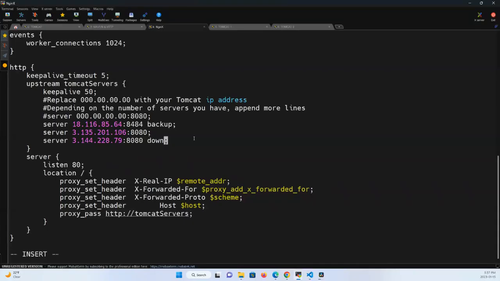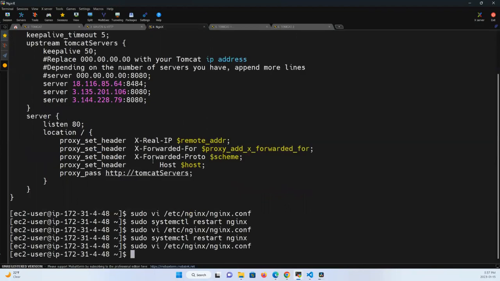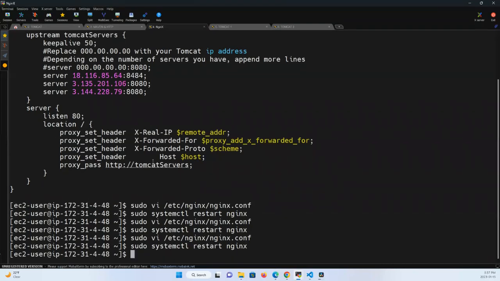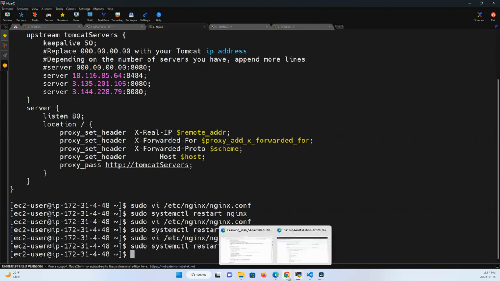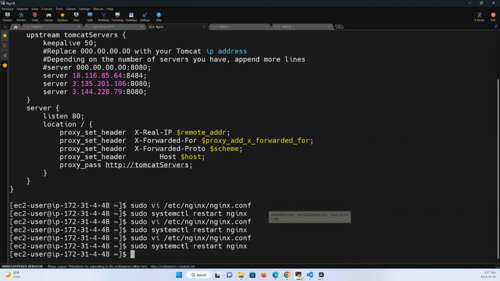So if we go back to our file, now that we know what we want, we've only set this one as active. We can save the file and restart Nginx. So we restarted the server, and we only expect the one ending in 34 to be up.